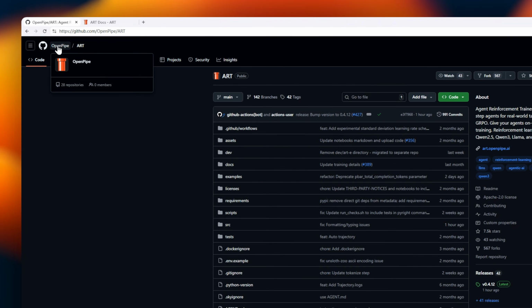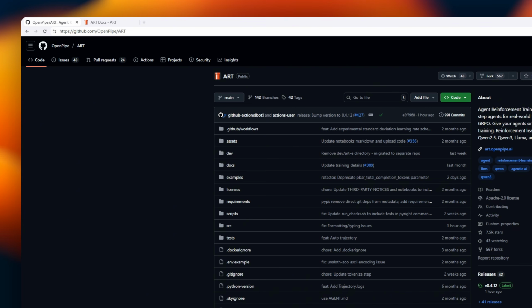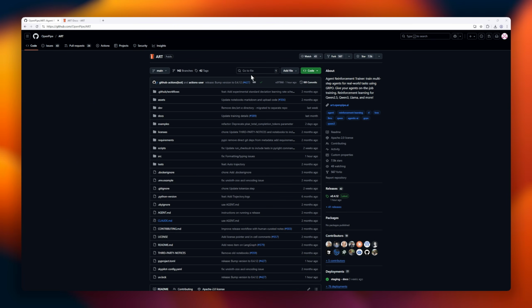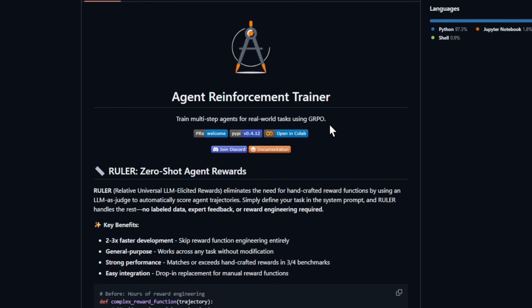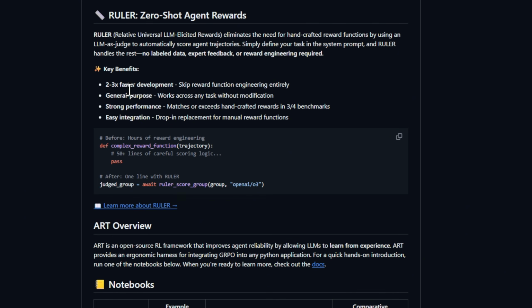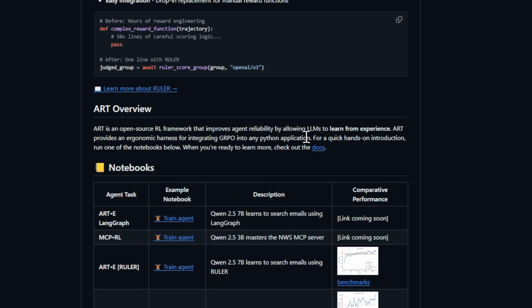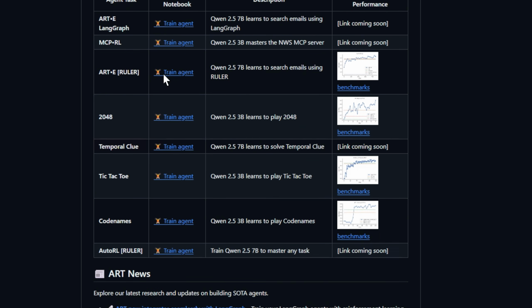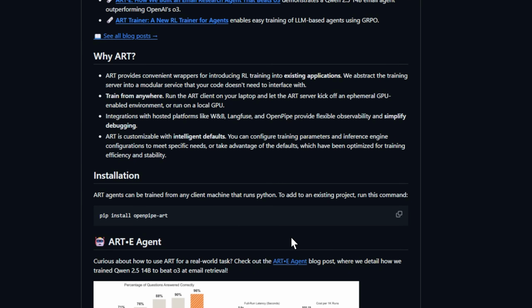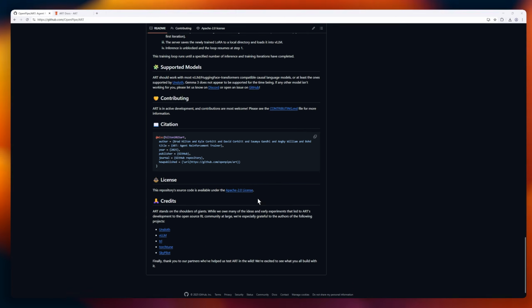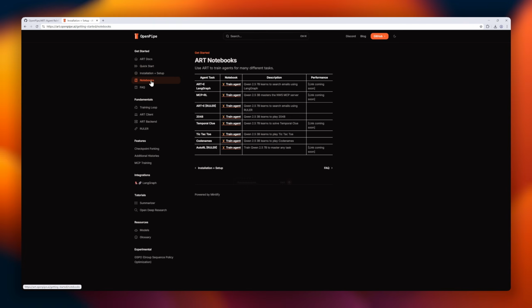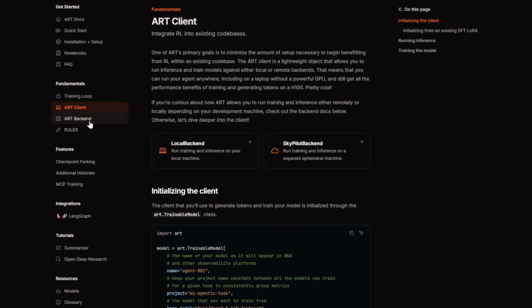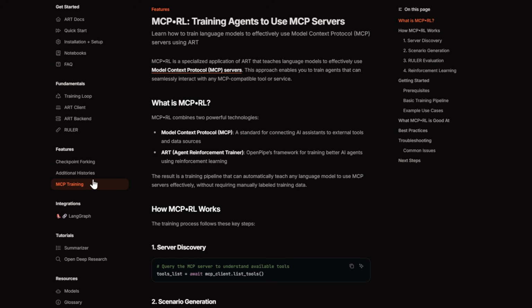Coming up next, ART, the Agent Reinforcement Trainer, designed to teach AI agents how to learn from experience and master multi-step tasks in the real world. The star feature here is Ruler, a zero-shot reward system that eliminates the need for handcrafted reward functions. Just define your task in a prompt, and Ruler, acting as a judge, scores agent behavior automatically. That means 2 to 3x faster development and high performance across almost any task. ART provides an ergonomic Python framework for integrating GRPO reinforcement learning into your agents. Whether you're training them to play games like 2048 and tic-tac-toe, search emails, or handle complex MCP server operations.